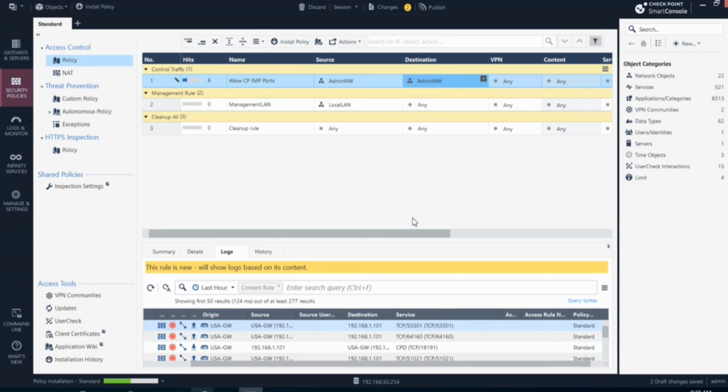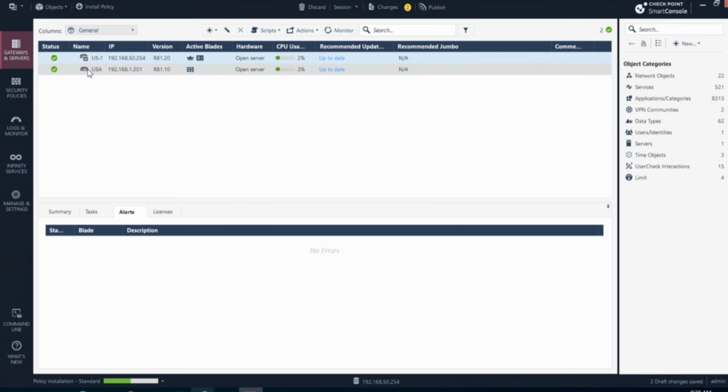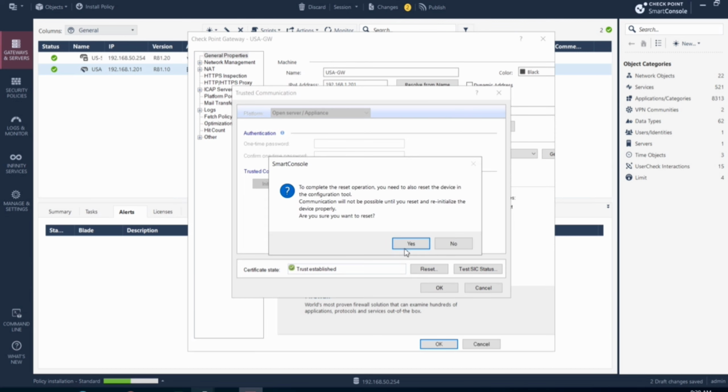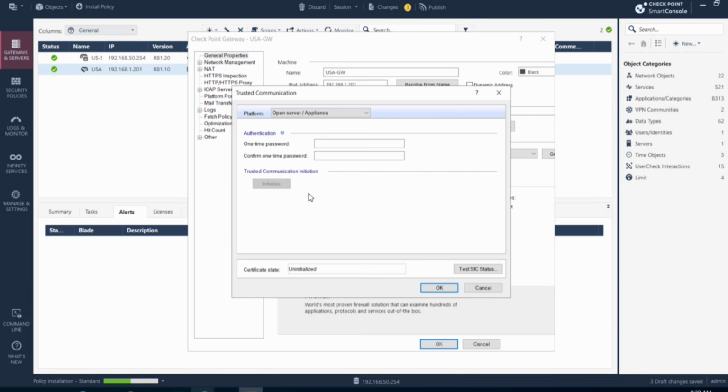I hope you guys will find this video informative because these are simple things, but sometimes they cause a headache because we don't know what's going on. That's why I tried to show you multiple things here. Where is the gateway now? The gateway came up. Let's go back to this gateway and let's try to establish it again. So reset, yes. Give the SIC password. Just initialize one more time.